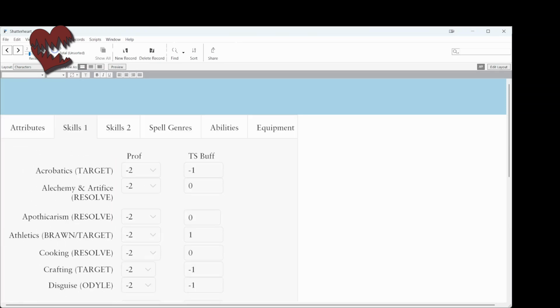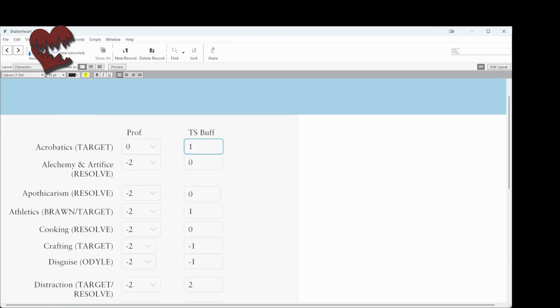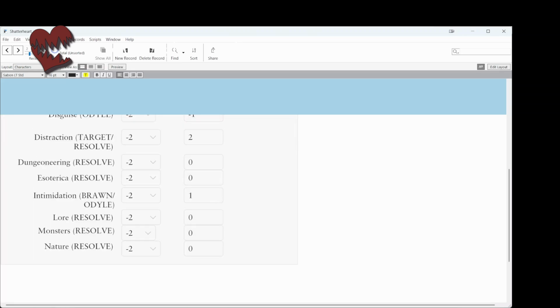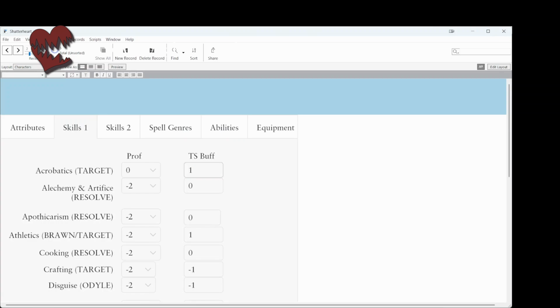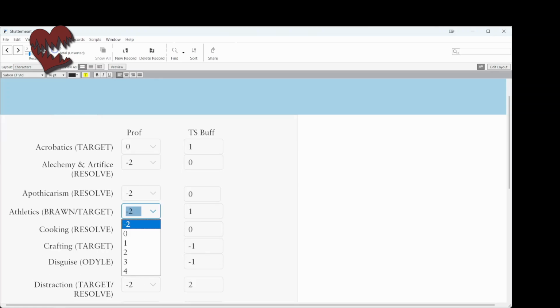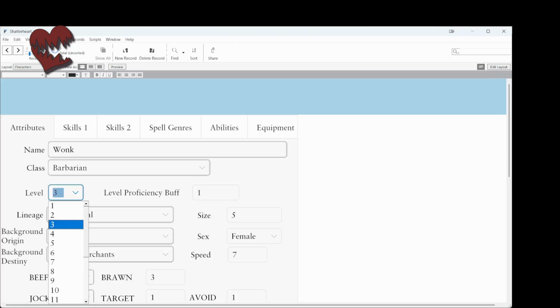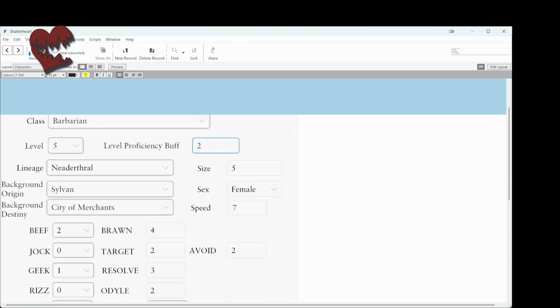So I haven't chosen any here, but let's say I choose as one of my skills as a barbarian, trained level in acrobatics, and because he's got a target value of above average, that gives him a +1 buff there. Let's say I give it athletics as well. I make that trained level, and there that's +3 because it's got a nice high brawn. Let's get back here too. I'll make it level 5.